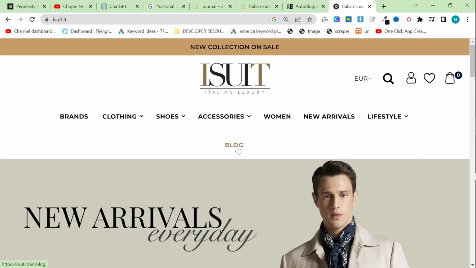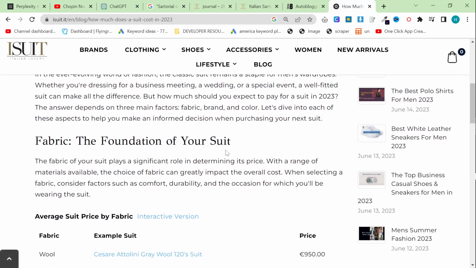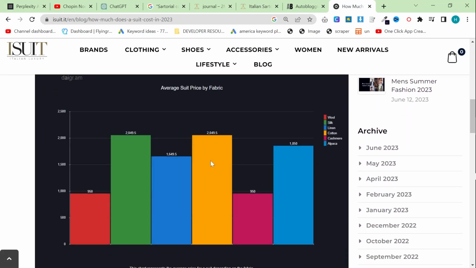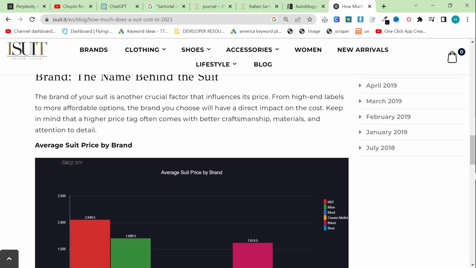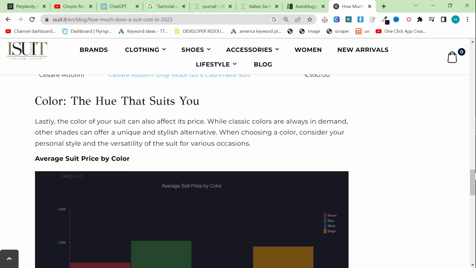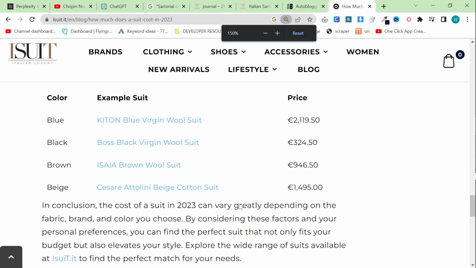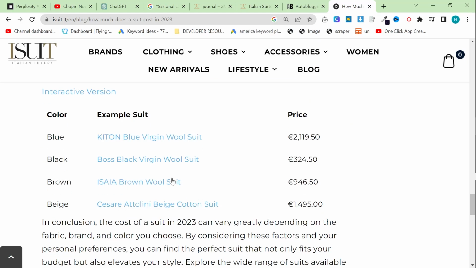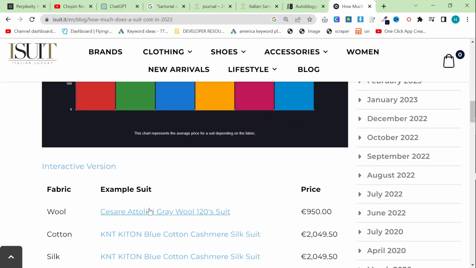If I go on iSuit, click on blog, how much does a suit cost in 2023? I thought of a good article that made sense to have charts and tables. You can see exactly what I've just shown you in action right here, but unfortunately I can't show it live because they're down right now. But what this did was allow me to get loads of internal links.